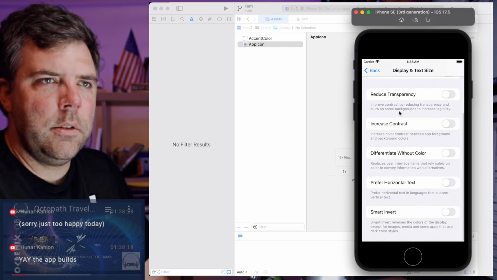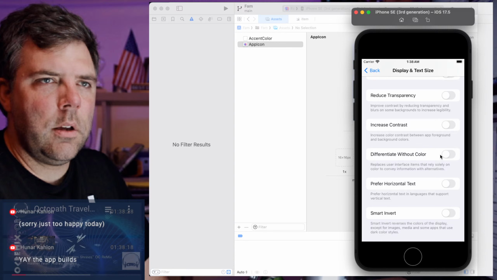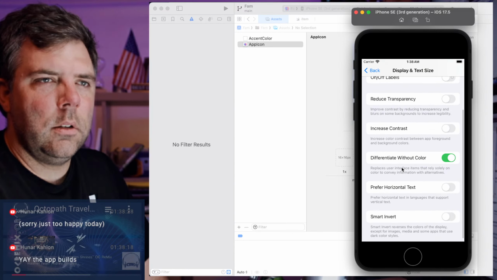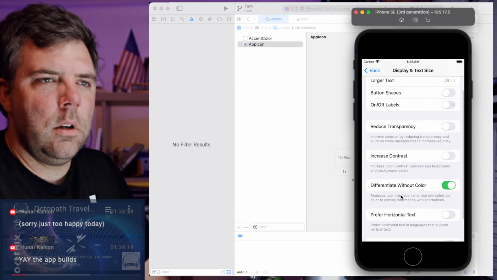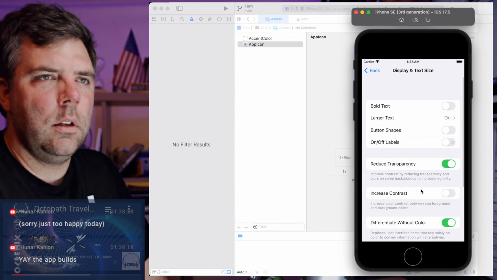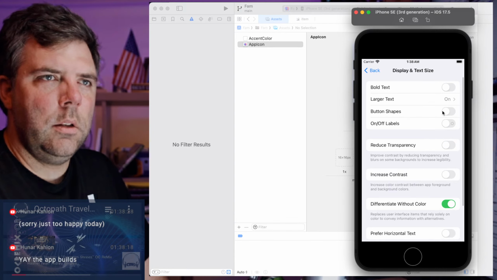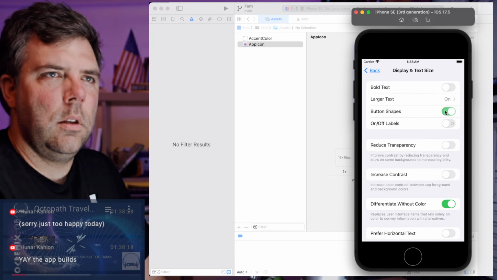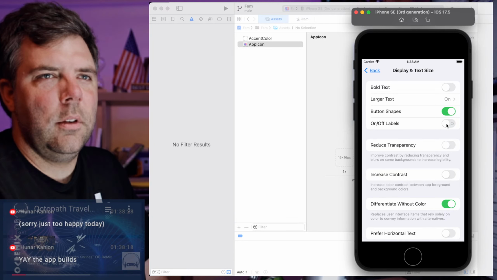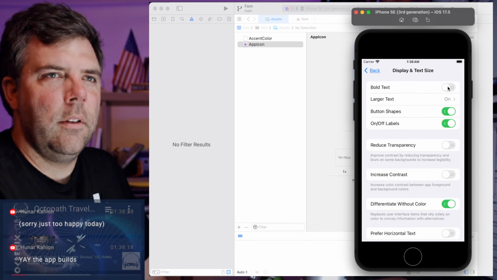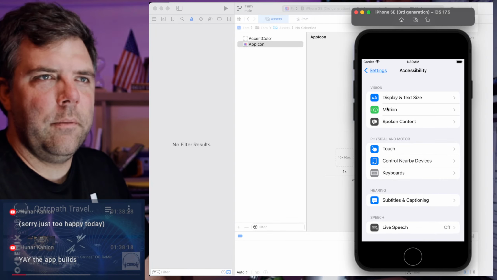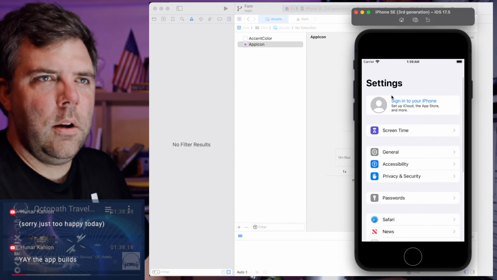And reduce transparency, increase contrast, differentiate without color. Smart invert. Prefer... Reduce transparency. Button shapes. On off labels. Oh yeah. Bold text? Nah, we're good there. Okay. So here I'm good.